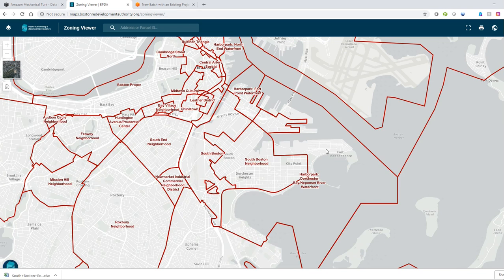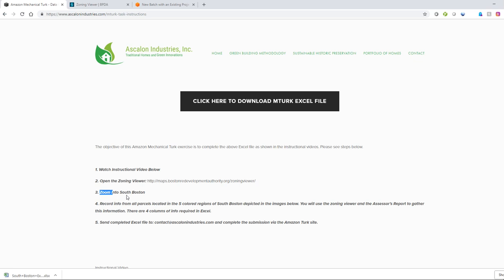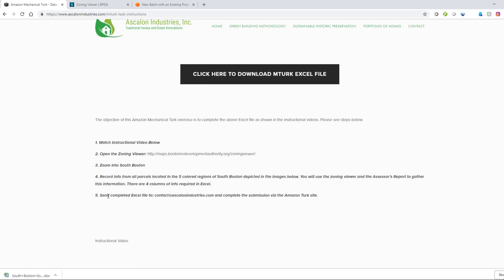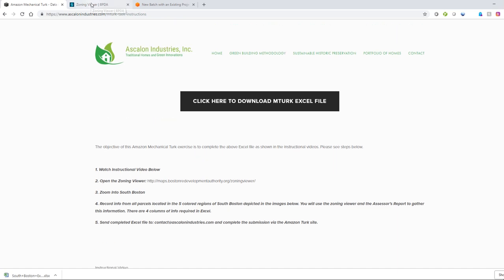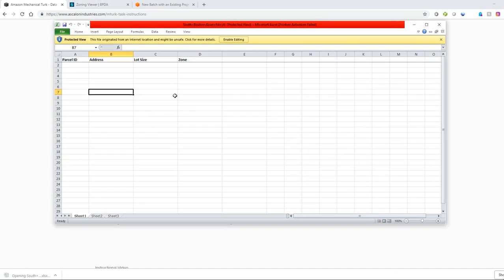The zoning viewer shows an area of Boston. It's an area you'll be pulling information from and putting into the Excel file. Go back to the instructions, it tells you to zoom into South Boston and record info from all parcels located in the 5 colored regions depicted in the images below. So you're going to be using the zoning viewer and the assessor's map, just 2 tools that will give you the info to do this. When you're done, you're going to just send the completed file to this email address and submit on the Mechanical Turk page. So we're going to zoom into South Boston after we open the Excel file.